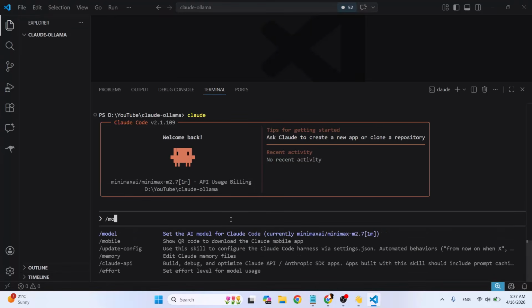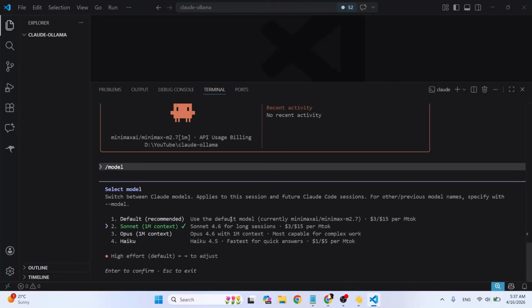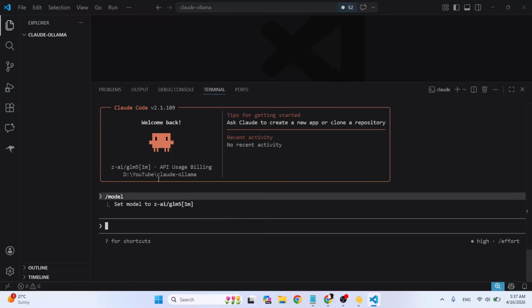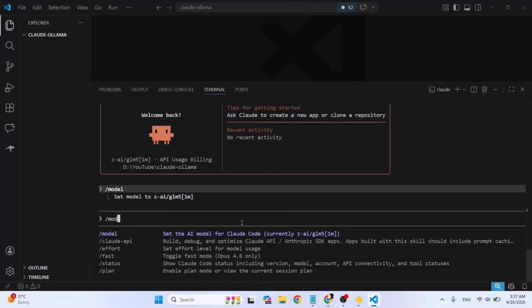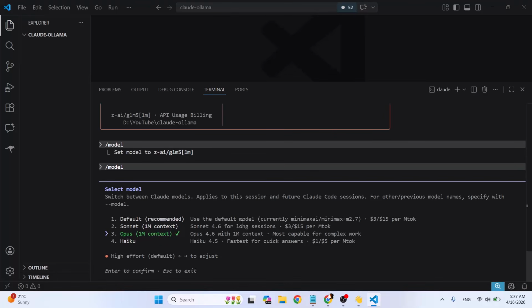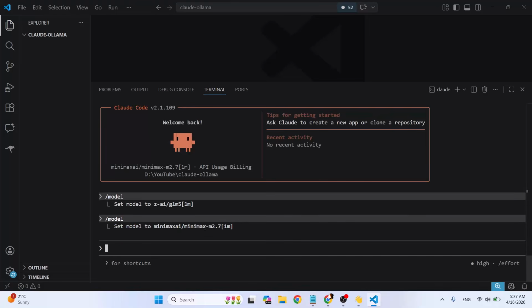If we come here to the model, let's for example select Opus, the large model. For that we have selected ZAI. Selected, you can see now ZAI GLM5. But for the other models, we pointed them to MiniMax M2.7, like Sonnet and Haiku. Select back to Sonnet. Look, MiniMax M2.7 has been selected.